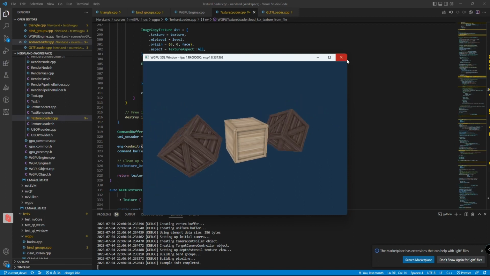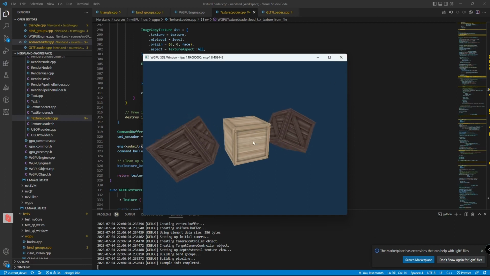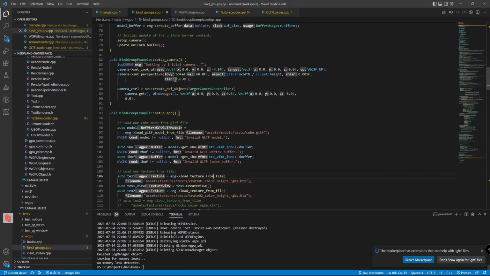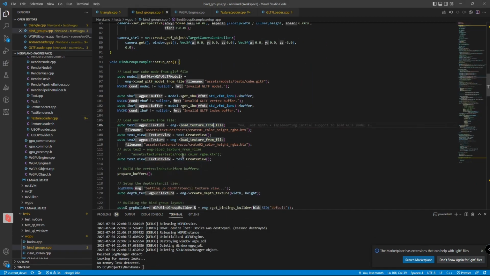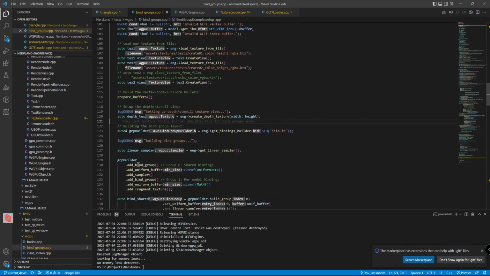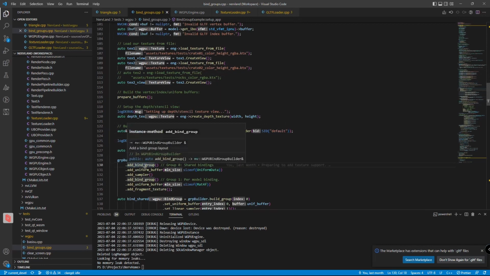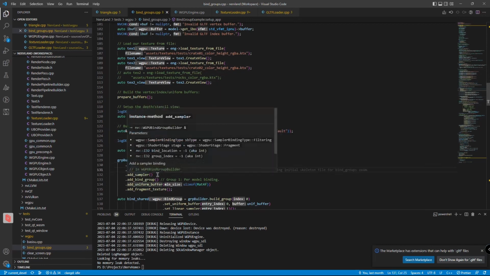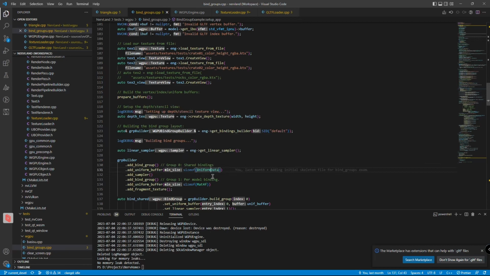So demonstrating both new components at the same time. Alright, let's just get back to the main file here. So we're loading the texture, then what do we do? Preparing buffer, and so on. Bind group. Add uniform buffer, that's going to be for the camera data.